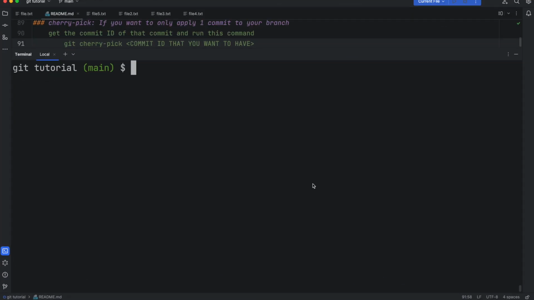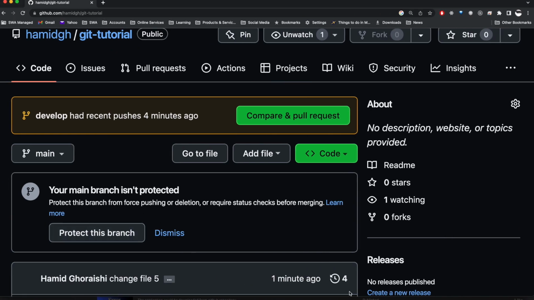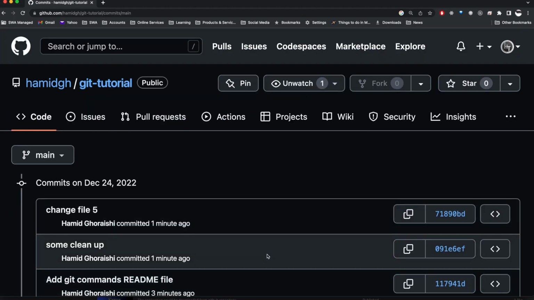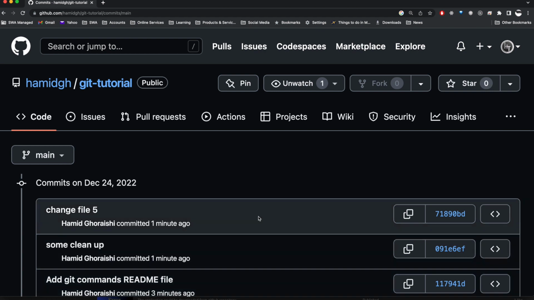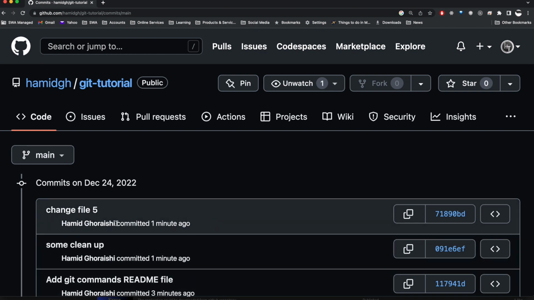Now, say you only want to apply one commit. You don't want to apply all of the changes from one branch to another branch. You just want one commit from one branch into your branch. So how do you do that? I'll give you an example. Currently we have these 3 commits, right? And I want to have this commit only, the last one. I can have this one as well, but I just decide to have only this commit. How do I do that?